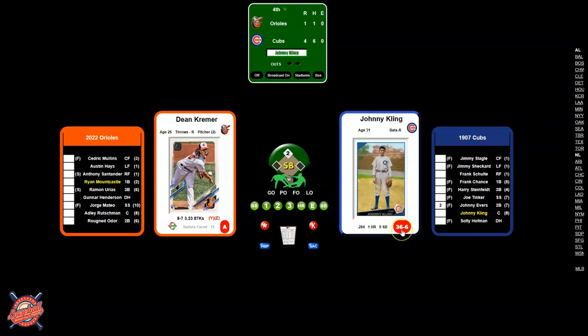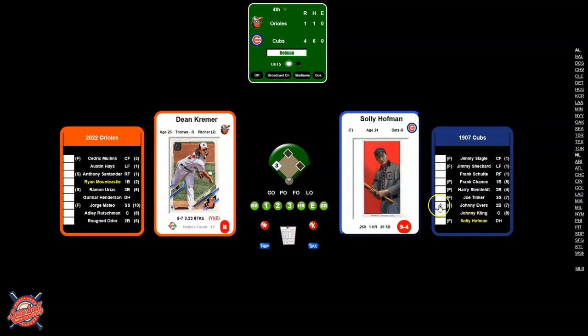Here's Johnny Kling with a 36. Sounds like a wild pitch to me. Let's see. Oh, no. Oh, yeah, wild pitch. Advance the runner to third and get a reroll. 32 will be a fly out to right field, runner on third. Our right fielder is a 1, Santander. So that's going to be runner scores, sac fly on the fly out.